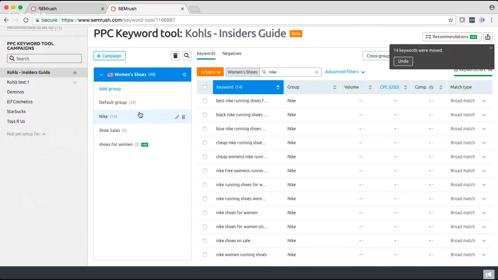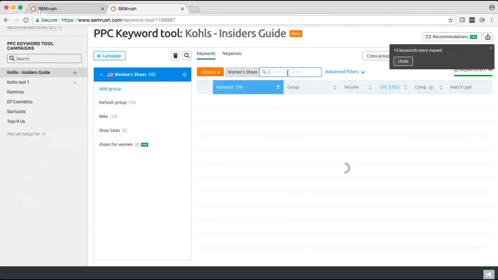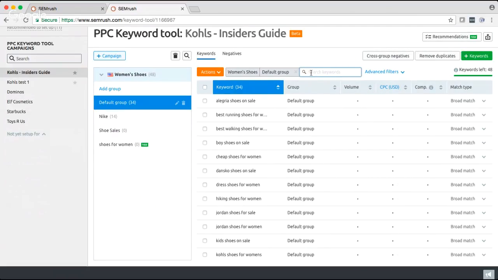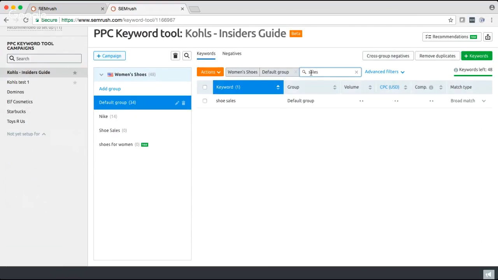Now that I've separated Nike, I'm going to decide all the sales keywords in my default campaign, go back to it, and filter it by sales.